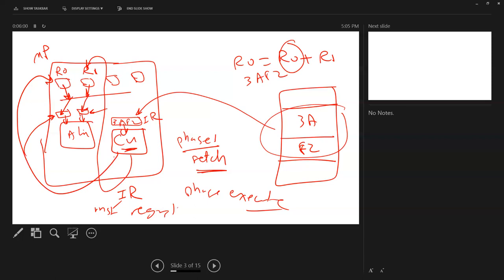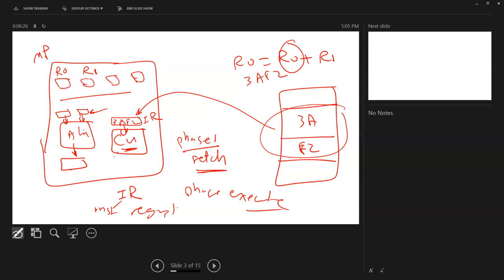Is that okay? Number three, the control unit is going to tell the ALU, because now the ALU has the two numbers here, so it's going to tell the ALU, now you can do addition, right? So the ALU is going to do addition, and then it's going to give the result here. After that, the control unit is going to generate a signal. It's going to tell this register, please put your value here. And then it's finally going to tell R1, take it from this bus.